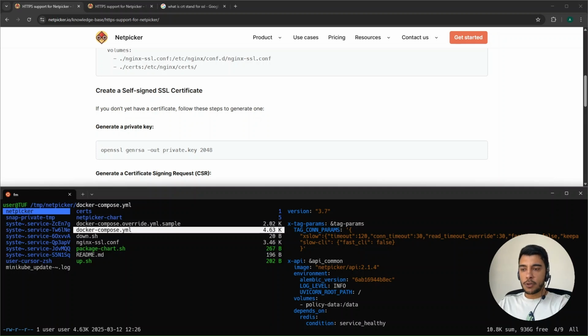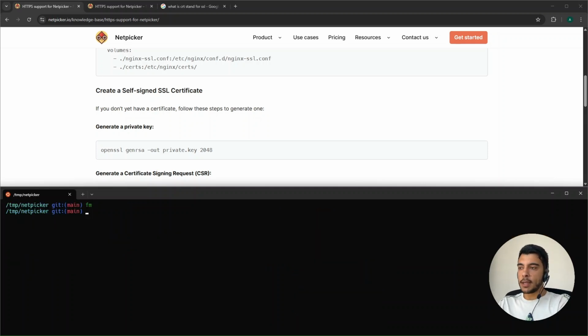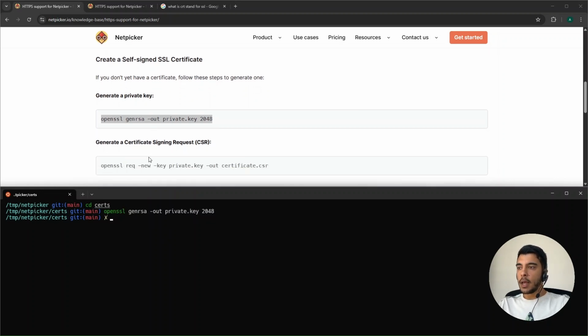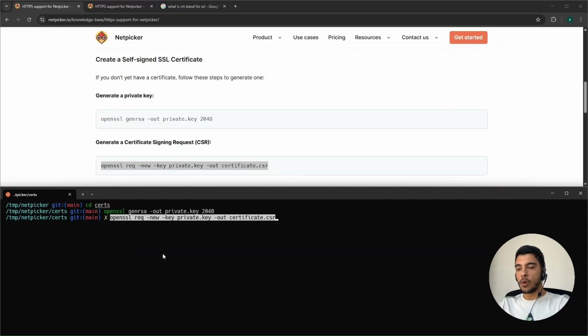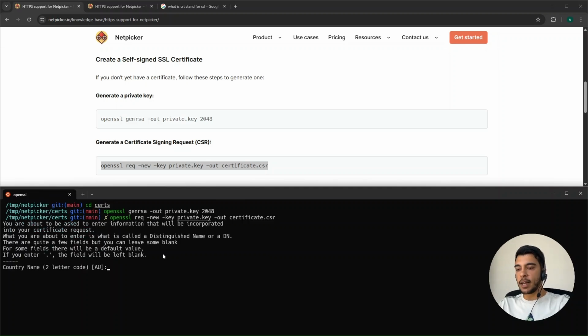But before I actually change the compose file, I'm going to quit and see how we can generate some keys. So I have to go to the certs folder. As you saw, it was empty. Now I want to generate my private key in this folder. This is very important because otherwise it won't work. The private key is used to generate a signing request, certificate signing request. I will also execute this here in the certs folder.